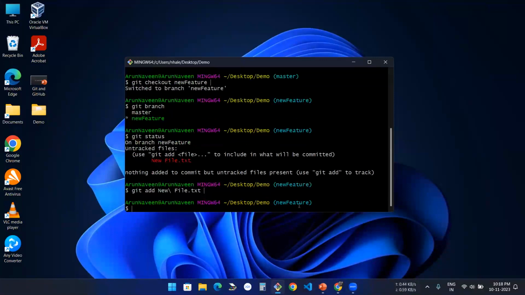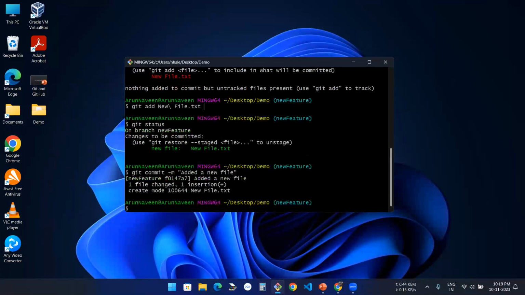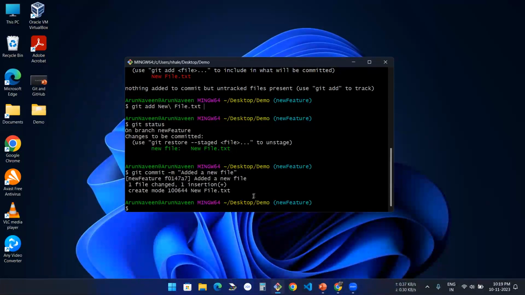So let's hit enter. This was added because no error was shown. Let me check the status now. Hit status. So the new file has been added and it is in the staging area. I will now commit using the same command, git commit -m "added a new file". This is a message. I'll just hit enter. So one insertion was done, one file was changed. This is just a comparison between the previous version of your repository and the current version.